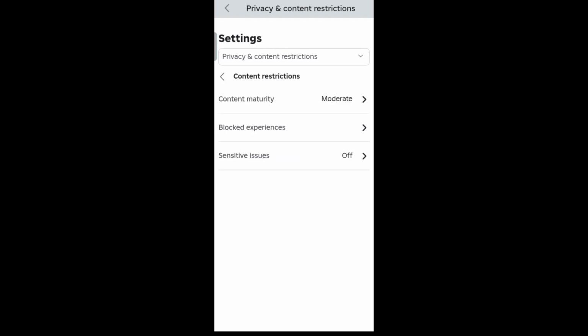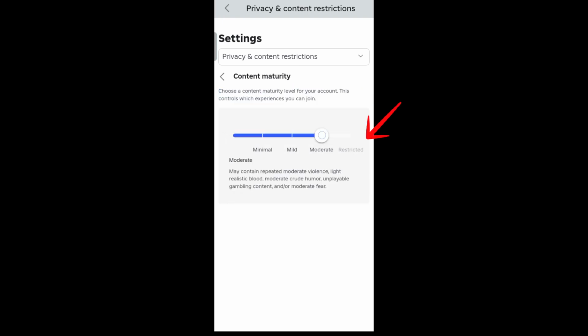And what you're going to do here is you have to just basically scroll it up, decrease or increase the level. So you will have your options right here: minimal, mid, moderate, and restricted. So you just have to simply drag it up, down, increase or decrease. And that's how you easily change content maturity level on Roblox.